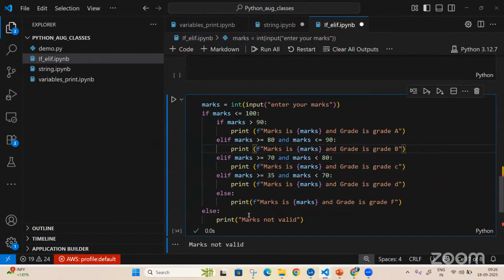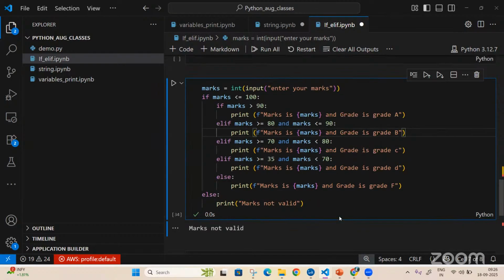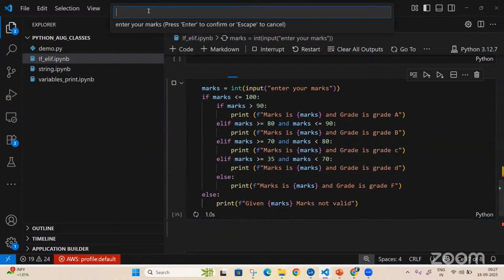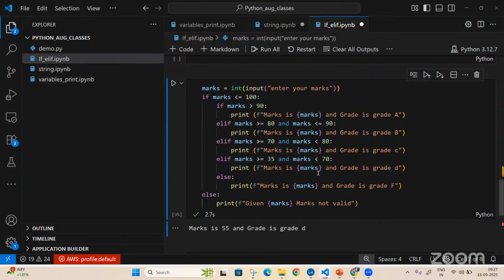Okay. Now I should say the given marks is not valid, whatever the marks that are entered. I'll say F again. I'll say given whatever the marks is there, not valid. Okay. Now I'll go and enter. It is asking 55. What's the output? Where did this 55 come from? Greater than 35 and less than 70.